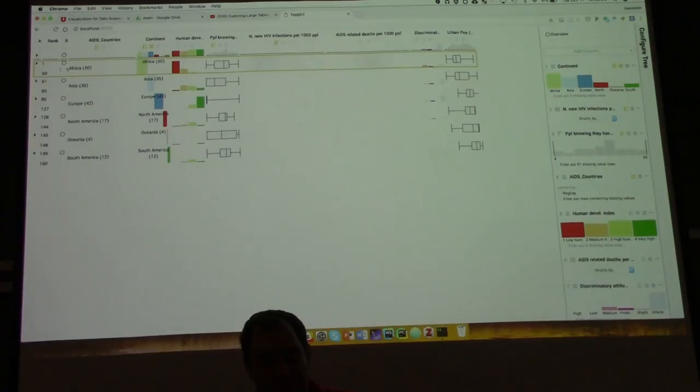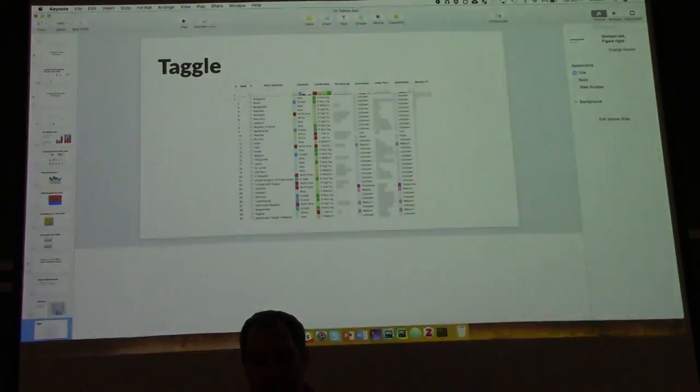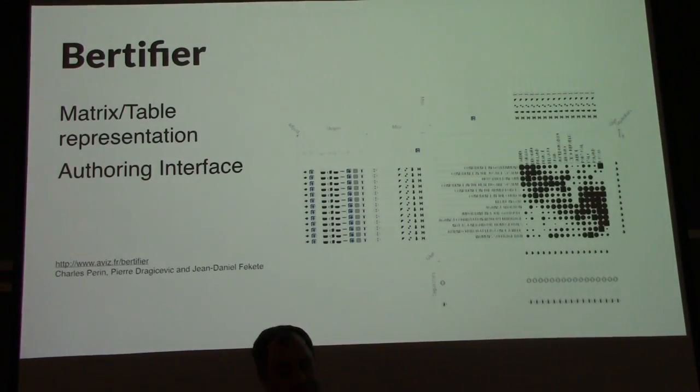You can also do multi-level grouping. So here I'm now grouping by human development index, and so on. So that's just a sense of what can be done using just a tabular representation.